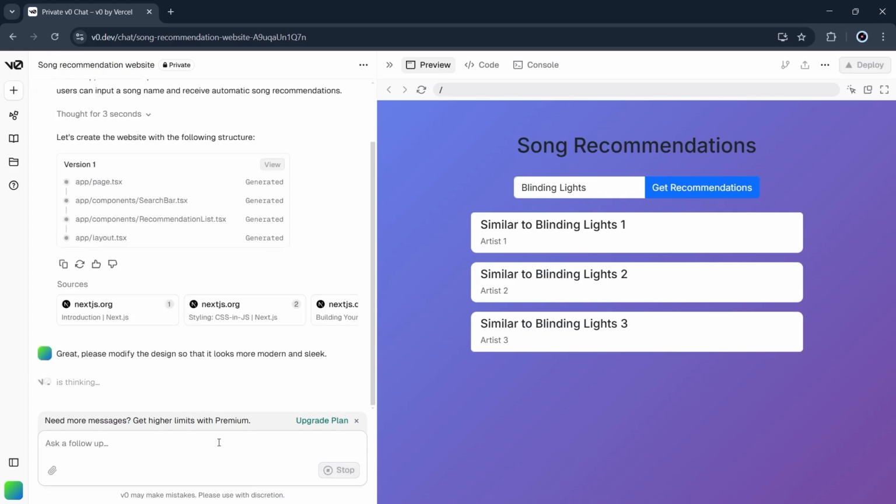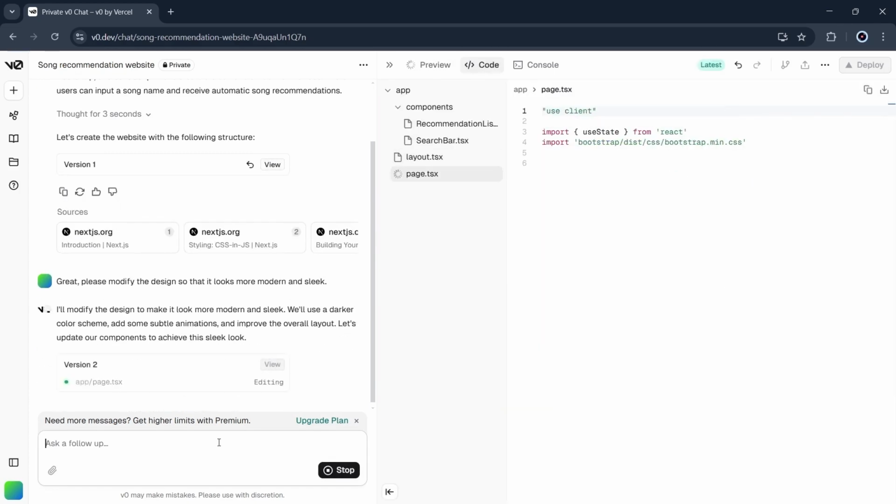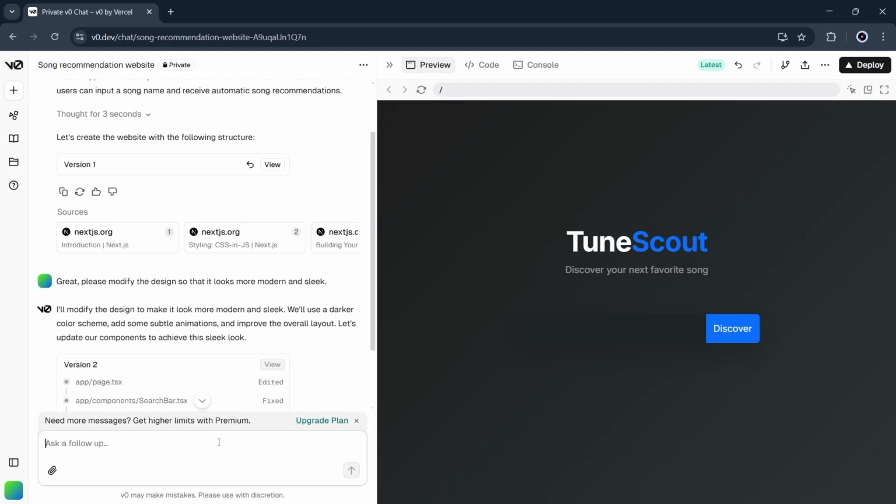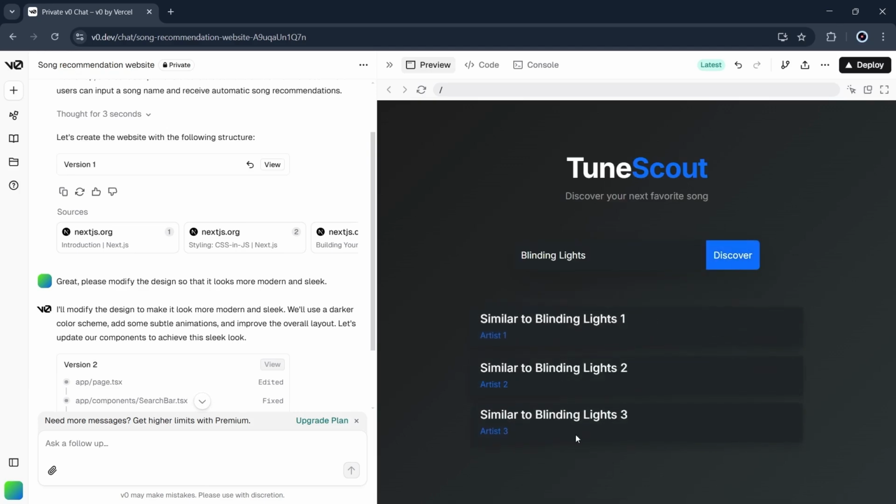Now I'm just going to go ahead and make some changes to its code so that it looks a bit nicer. Okay, so now it's gone and made some changes. And now we can see that it looks much more modern. It says Toon Scout. I can click on here to give a name. So once again, Blinding Lights. I click on Discover, and you can see the recommendations here. This is really nice. I'm happy with this design. So now I can go to modifying this, and it looks really great.